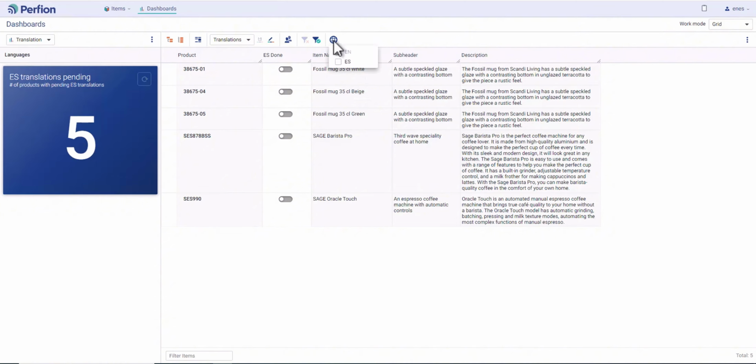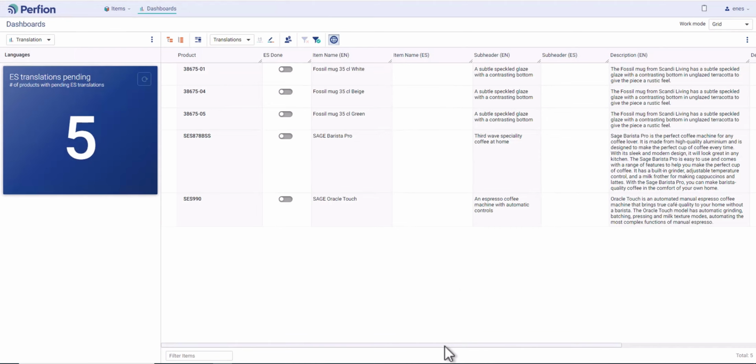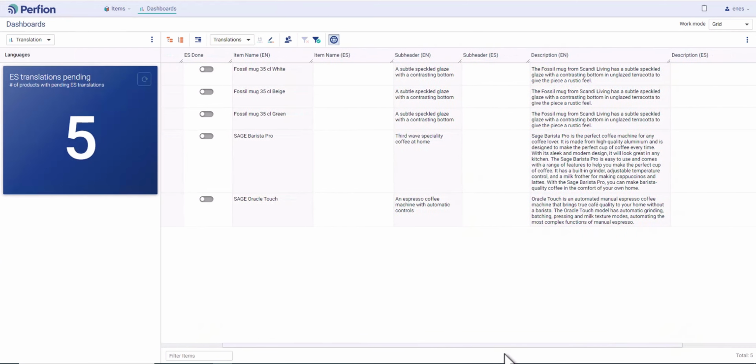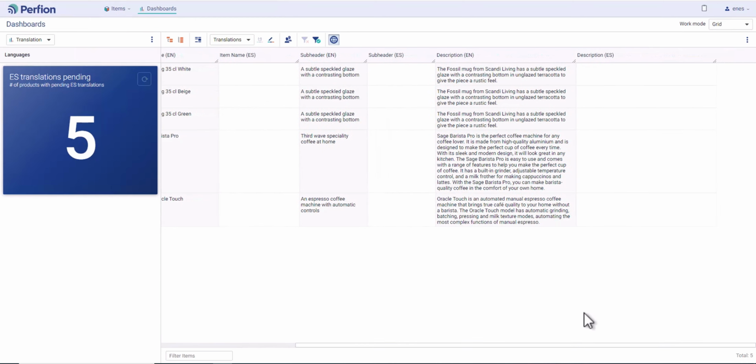Instead, the translator will bring in the Spanish language in the grid, and he'll now see two columns, one with the English text and one for the Spanish translation. Now the translator could of course go ahead and start writing the translations himself, but again, why not use the services out there that can help automate these processes? Perfion has built-in integration with Google Translate and DeepL, two translation services that can help translate your texts.